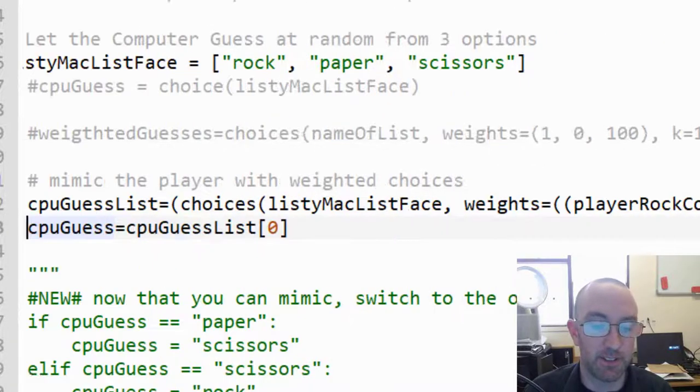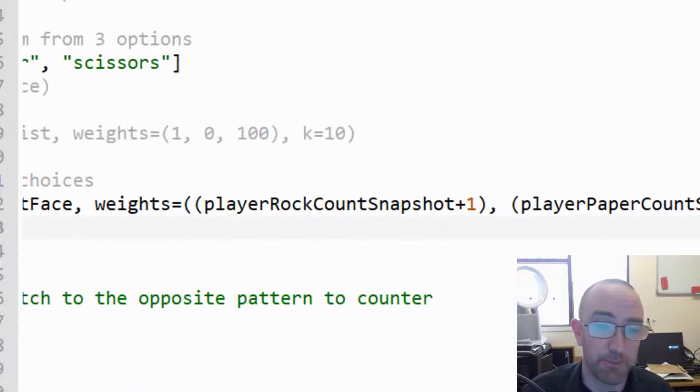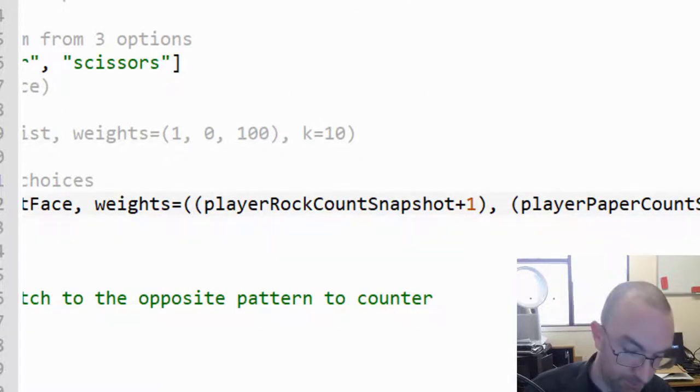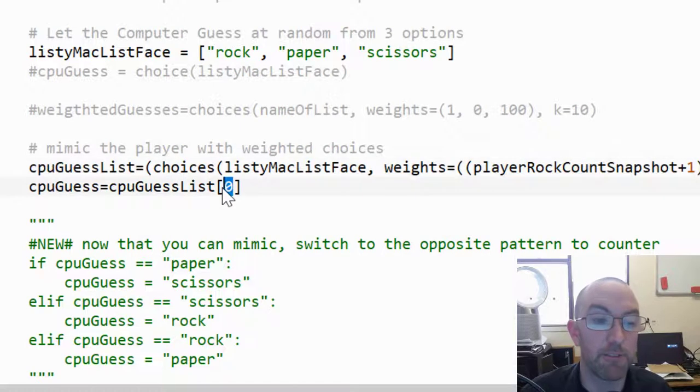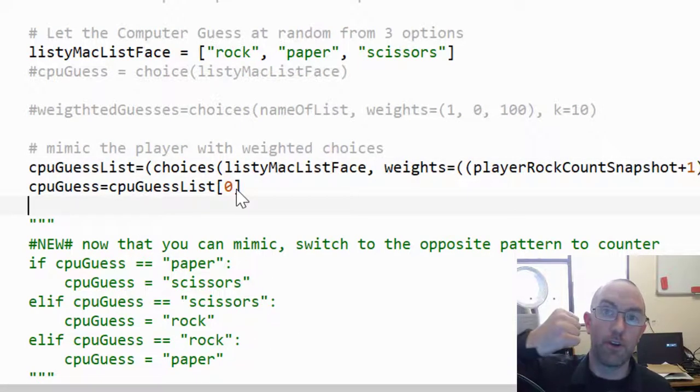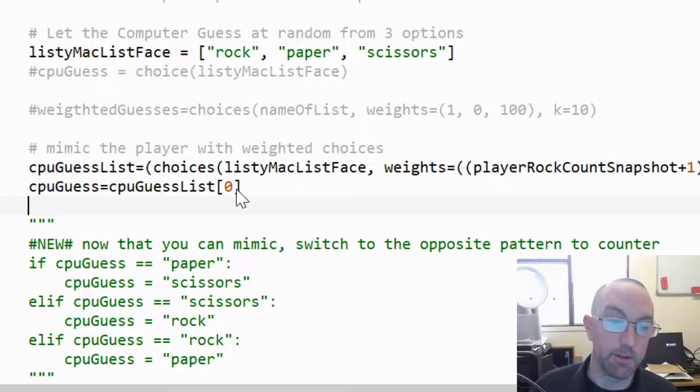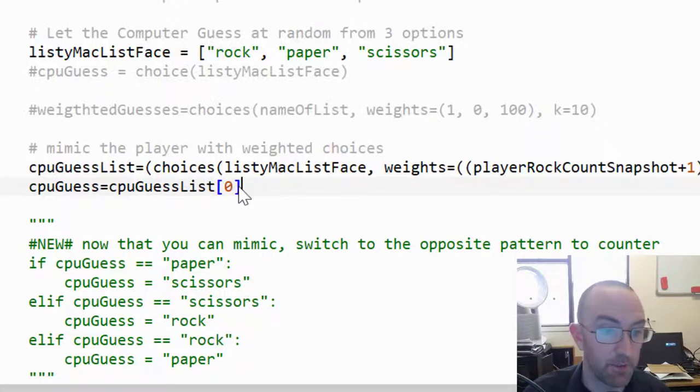Now look, I could set that to 20. This will still work. Actually, just to show you, 34 guesses. It doesn't matter, because I'm only going to take the first item on that list. Remember, you count 0, 1, 2. You start from 0 when you're counting on a list here. So that's the first item on the list.